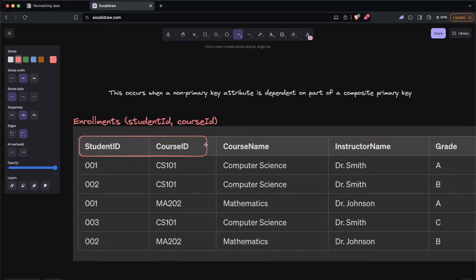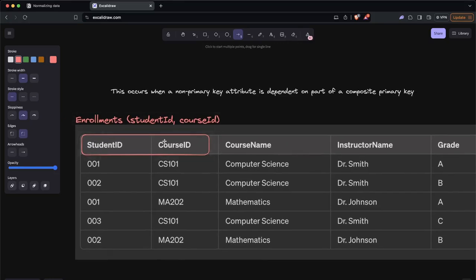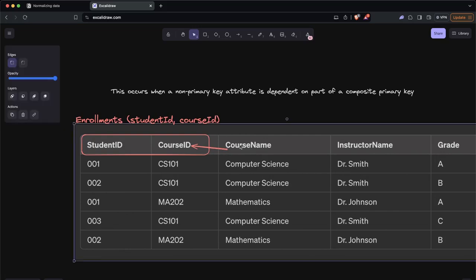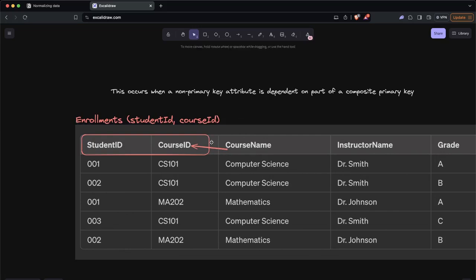Is course name dependent on either of student ID or course ID? Yes, the course name can always be inferred from course ID. If you ever say that this is CS 101 and the name is computer science, if I find CS 101 again, I can say, yeah, the name is computer science. Course name is always dependent on course ID. You cannot have two rows in which the course ID is CS 101, but the names are different. The names will be exactly the same.